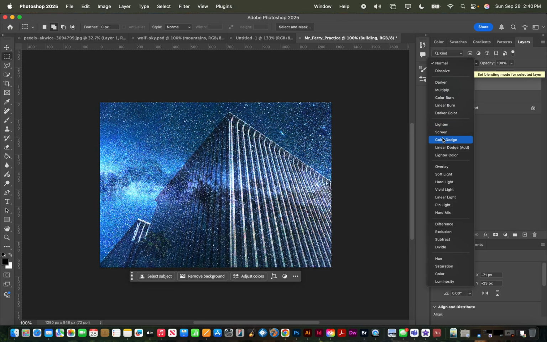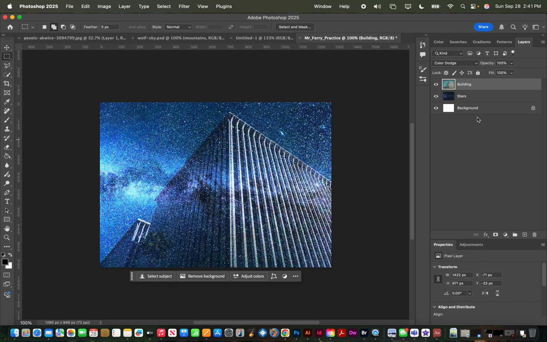Color dodge, now we're seeing more of that blue come through. This one's pretty cool. I'm gonna pick this one. So color dodge, there we go. So now we've made an interesting blend, right? And we're just kind of being a little artistic, doing some things. So for this example, I think this one works, color dodge.